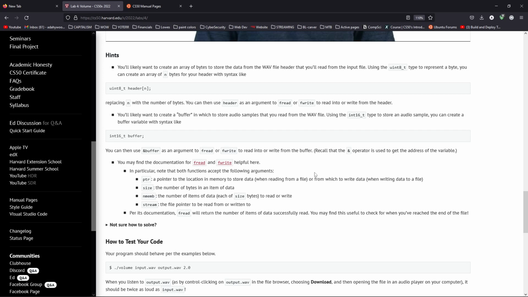You'll likely want to create an array of bytes to store the data from the WAV file header that you will read from the input file. Using the uint8_t type to represent a byte, you can create an array of n bytes for your header with syntax like uint8_t header[n]; replacing n with the number of bytes. You can then use header as an argument to read and write, to read into or write from the header.